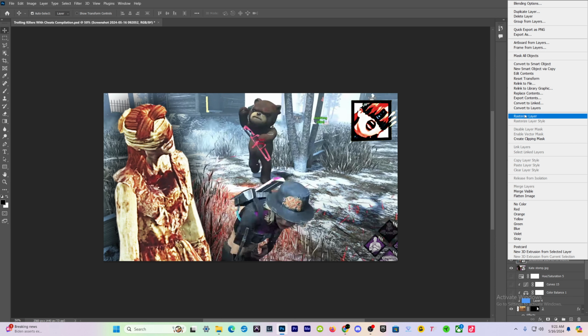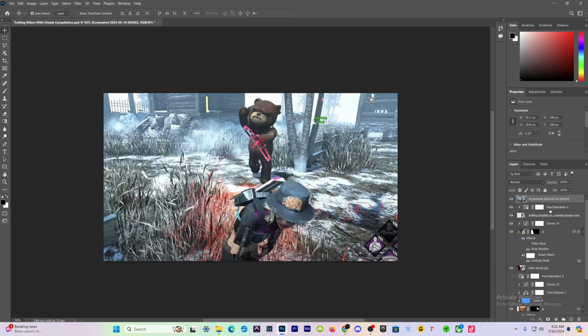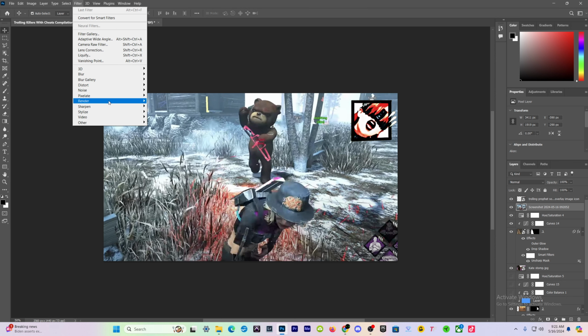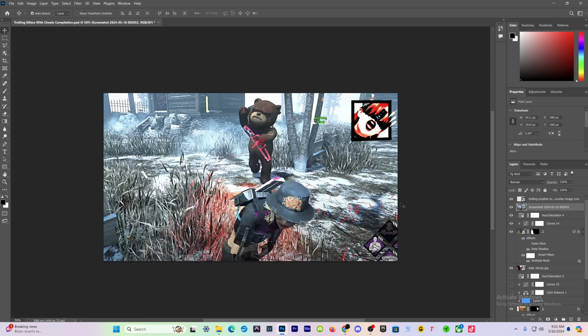Anyway, I'm going to rasterize it so I can sharpen it, but I need to bring this up. Let me bring it to the top. Okay. And now let me put my logo above it. I'm going to go to Filter, Sharpen, Unsharp Mask. I'm just going to increase the radius a little, the sharpening, preview off, preview on. Maybe that's a little too sharp, a little less. Preview off, preview on. All right, I'm going to hit OK.